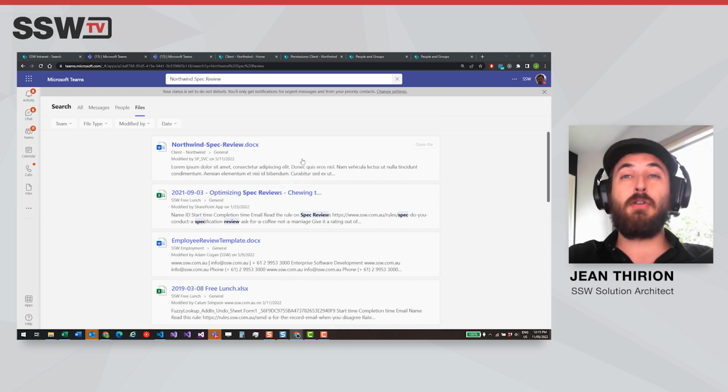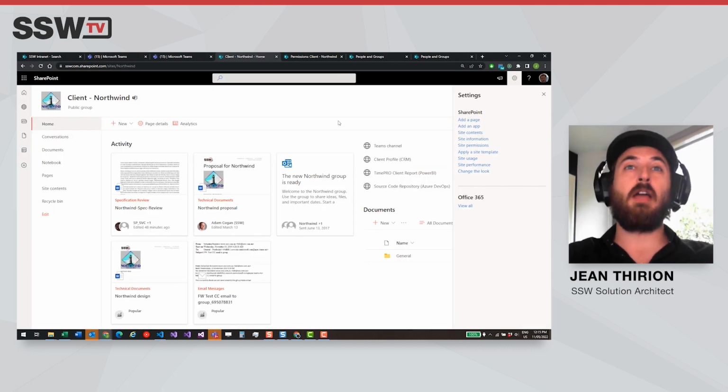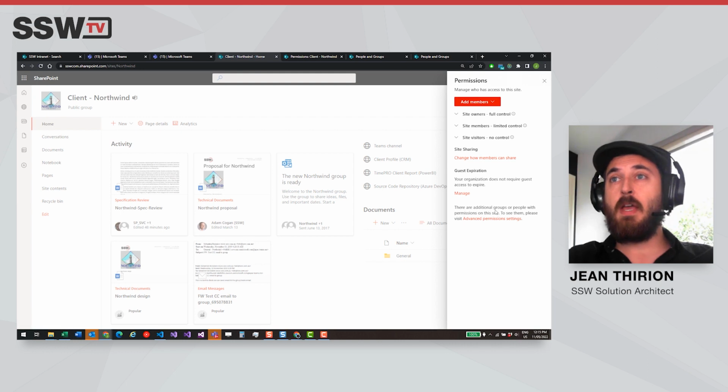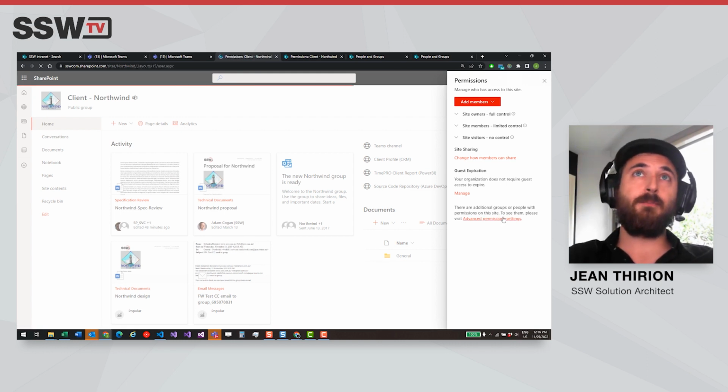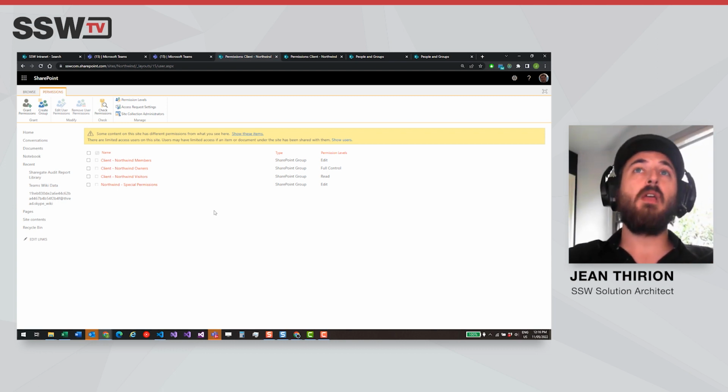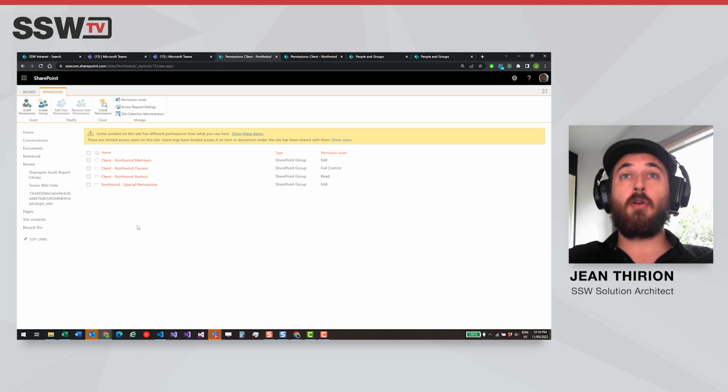Let's have a look at how the permissions are actually set up on that Northwind team. So if I go to the SharePoint interface, I can go to Site Permissions and then Advanced Site Permissions. And these are the SharePoint permissions set for this site. As you can see, I've got a number of groups that have been set up. They're SharePoint groups. The three top ones are out of the box. They're generated when you create that team. And the last one has been created manually.